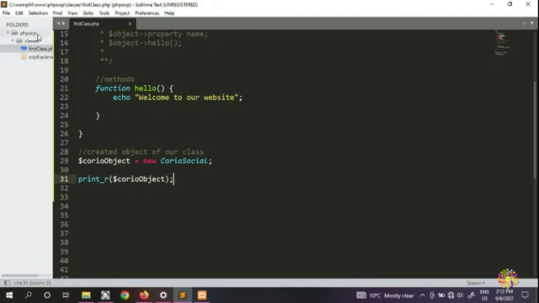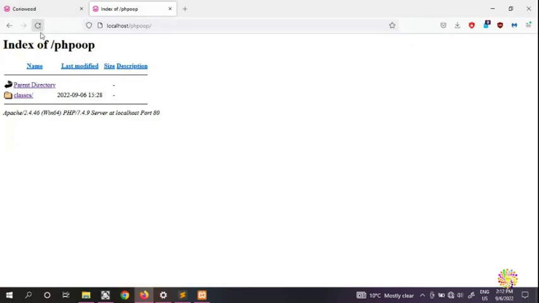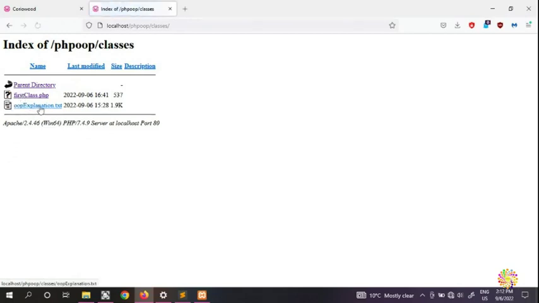Alright, so now we are here at the PHP Object Oriented Programming. Then the next folder is classes, and it's going to be the first class. So we're going to go here in our browser, which is Firefox, and we're going to see PHP Object Oriented Programming OOP. Then we're going to go in the classes, and we're going to see that we have a first class here.